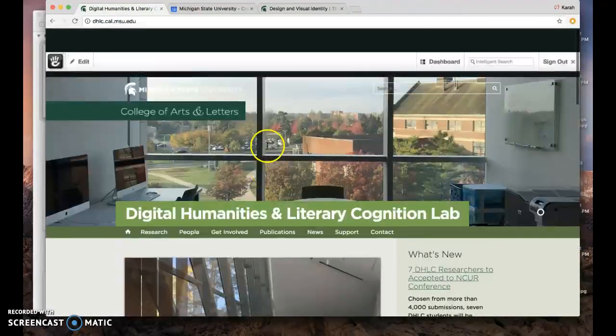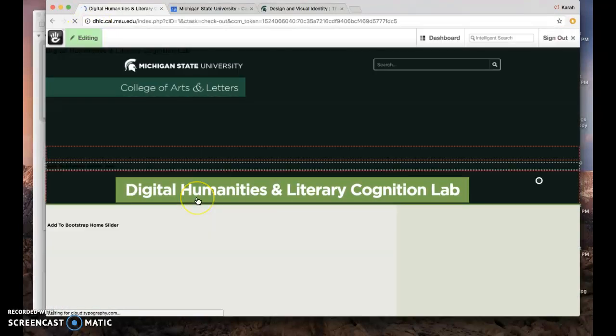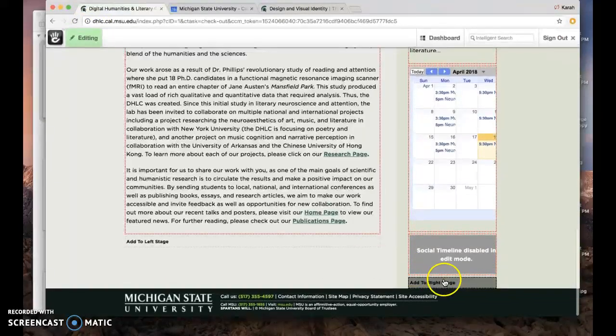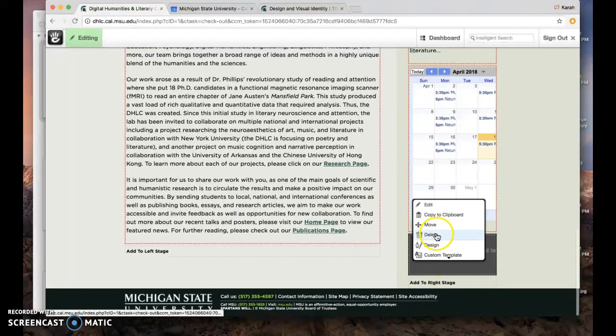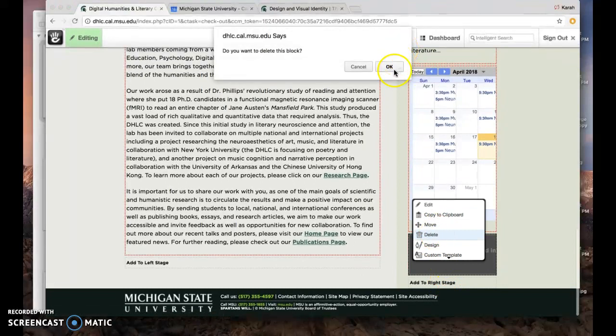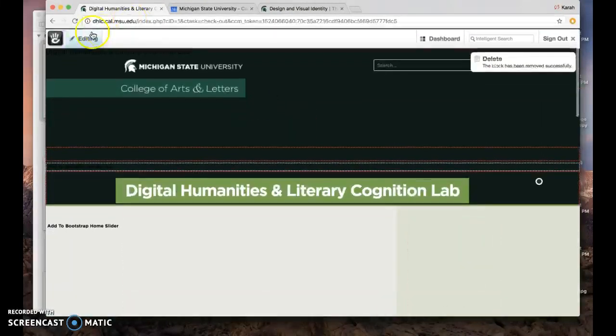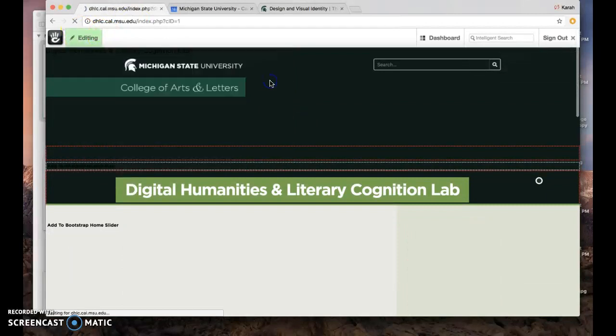What is this error code? Let's check that out. Oh, I think that's supposed to be Twitter. It worked at some point. I don't know why it stopped, so let's just get rid of it. And now that'll go away.